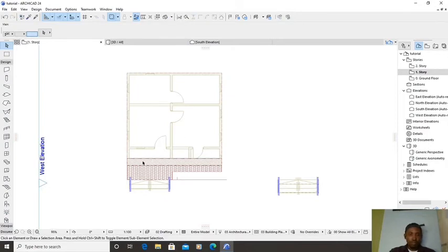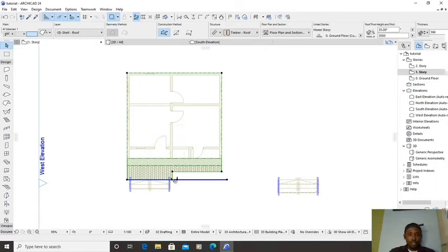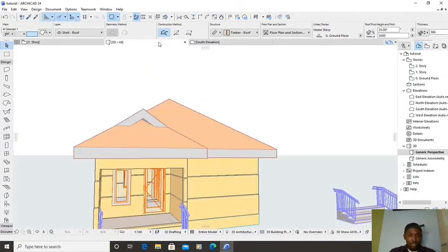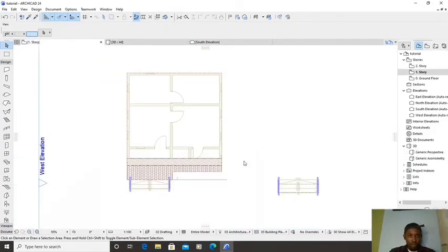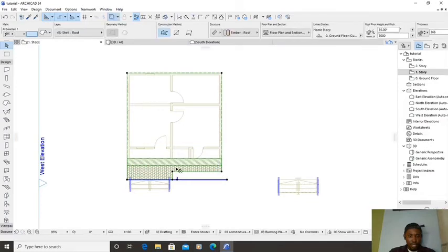Okay, let's click on the roof. All right, I guess. Okay, let's first go to 3D and see what we have here. Okay, you can see that this is quite the opposite of what I wanted to do. But nevertheless, we can actually redo this again.